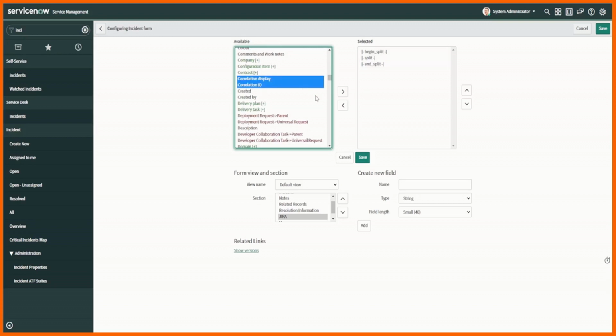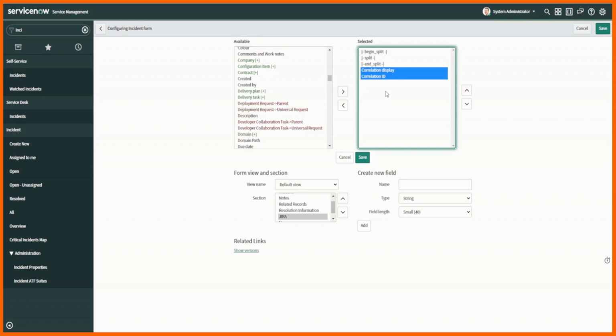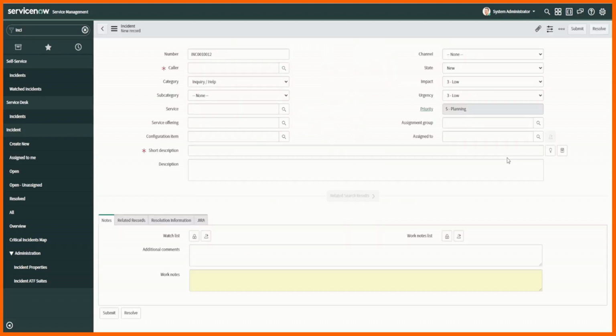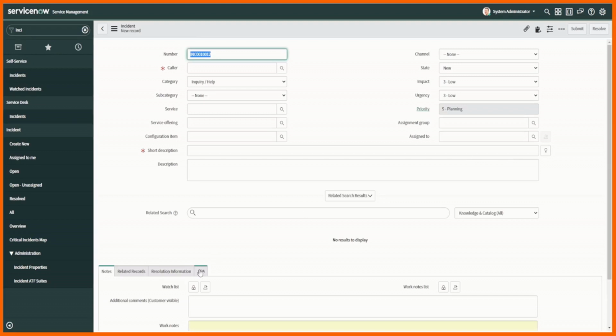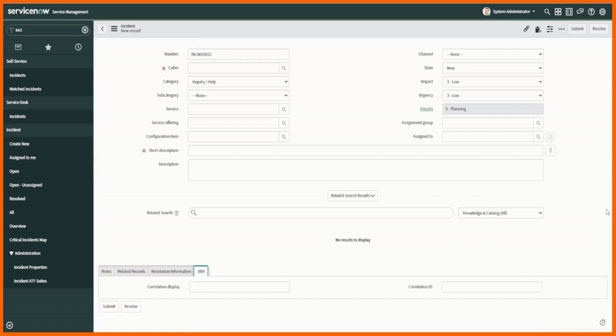But we're also going to use correlation ID and correlation display. And let's discuss the difference between them. Let me just put them there and the ID in there. So that's nice. Right, these are out of the box fields. This is the beauty of this. So let's go to our section. Correlation display, correlation ID. Out of the box fields, what do we use them for?